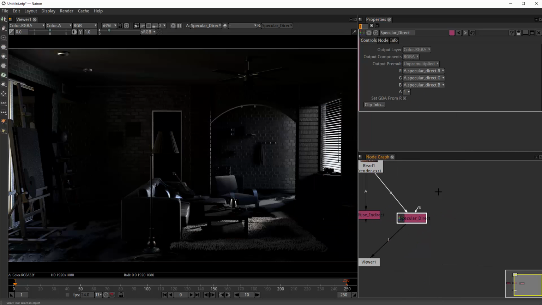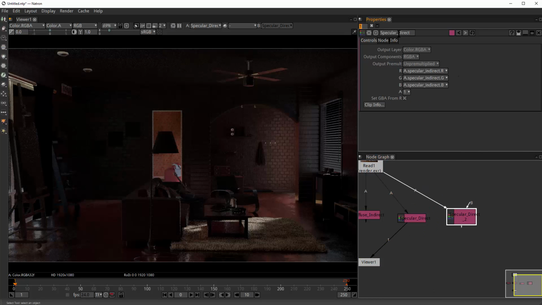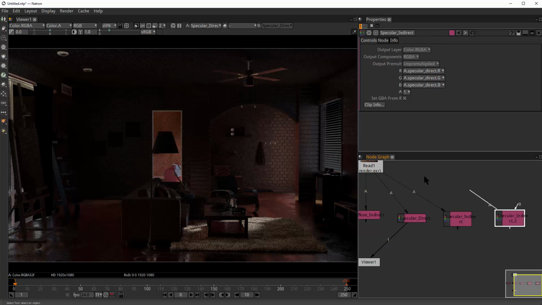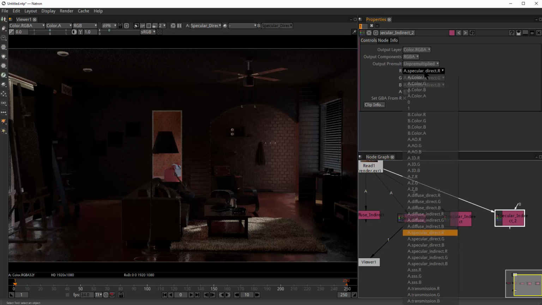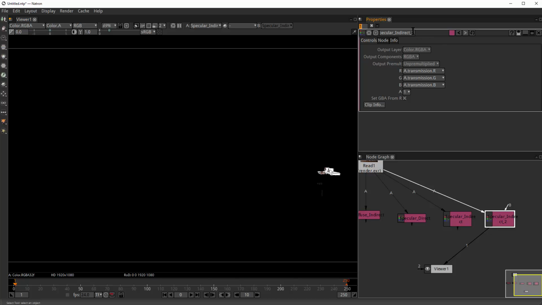Okay, Control C, Control V, and that one goes to also the read, and this will be the specular indirect. Okay, also again double click to swap to that. And indirect. Okay, and then Control C, Control V one more time. We got the transmission here. Connect that to here. Yeah, that's our glasses. Basically just name it glasses.